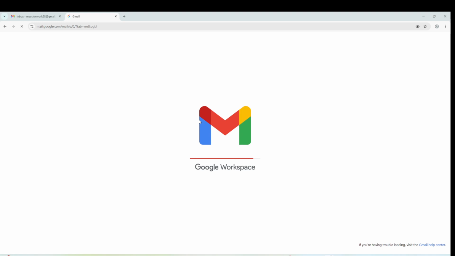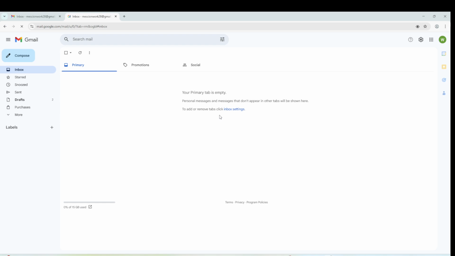Next, click Compose. This opens a new message window, usually in the lower right corner of the screen. You can resize this window if you need more space to work. Take a moment to get familiar with the fields: To, Subject, and the main message area.